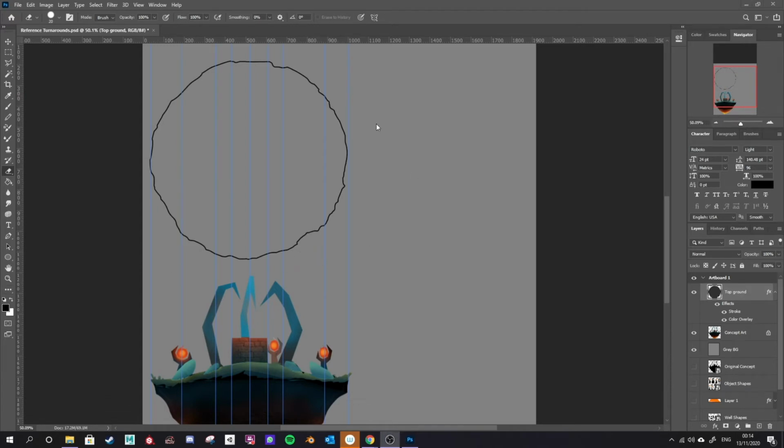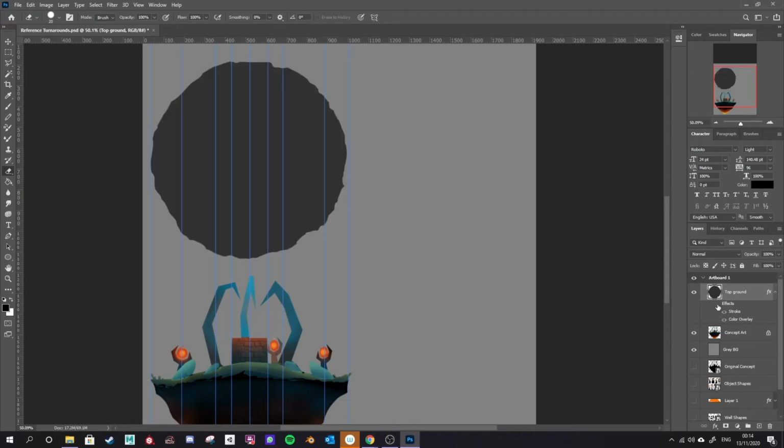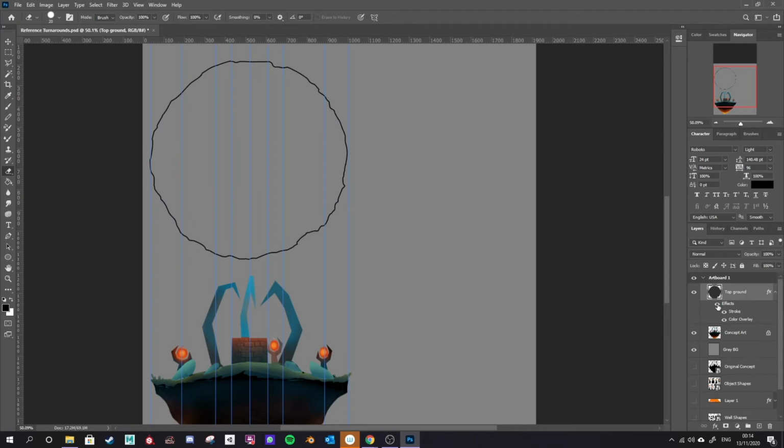But whether you use this, or you see I can turn these effects off here in my layer tab by clicking the wee eyeball beside effects, whether you use the shape or whether you use lines, that's a matter of personal preference. So it's totally up to you. So I'm going to go ahead and finish off this reference image.